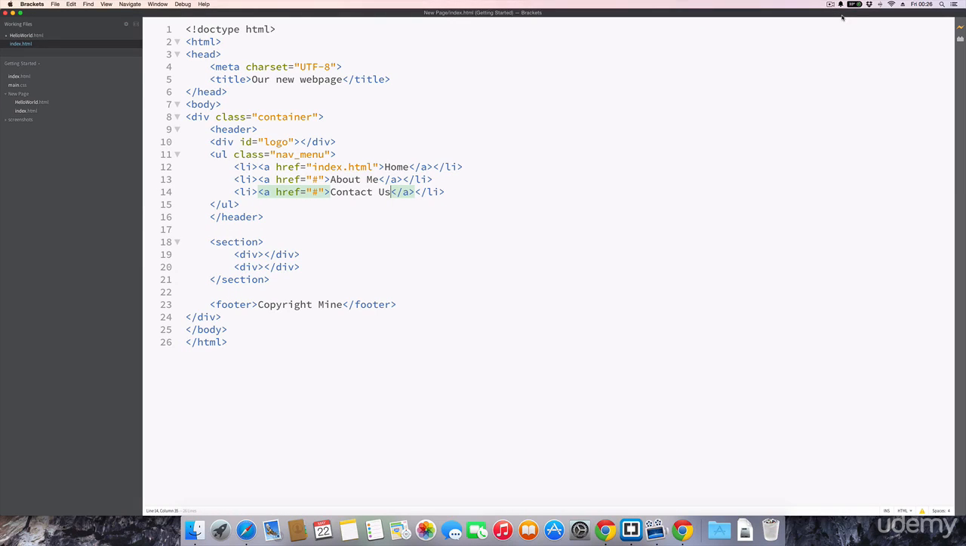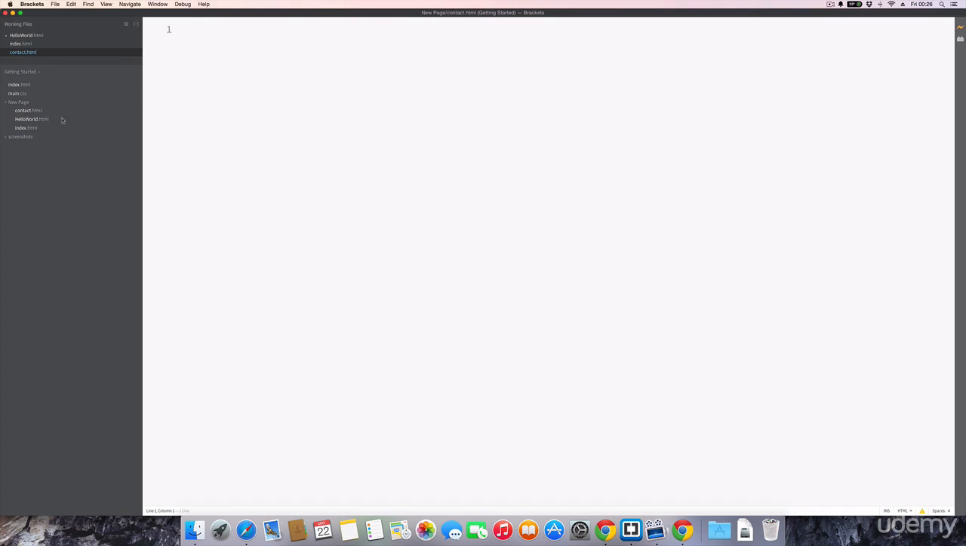Okay, just to expand on the last lecture, let's add some extra items for this menu so we can see the menu in action. So I'm going to create two new files, one called contact.html, and it's just going to have a contact us, just a bit of text to show this in action.